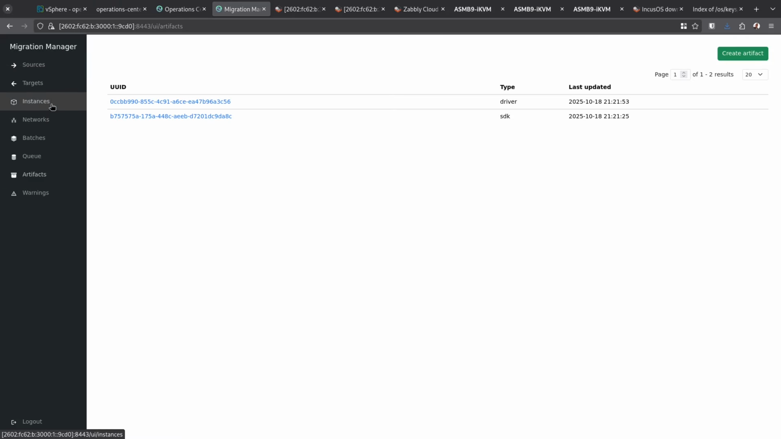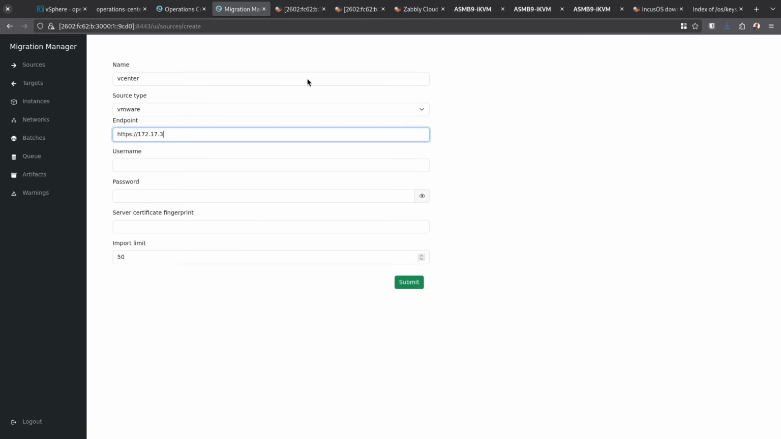with Migration Manager itself. Now on the source side, let's add the vCenter. So let's call it vCenter. What's the IP address for vSphere? It's 172.17.32.03. Okay, username, so that's administrator@vsphere.local I'm using. I think it's that password.